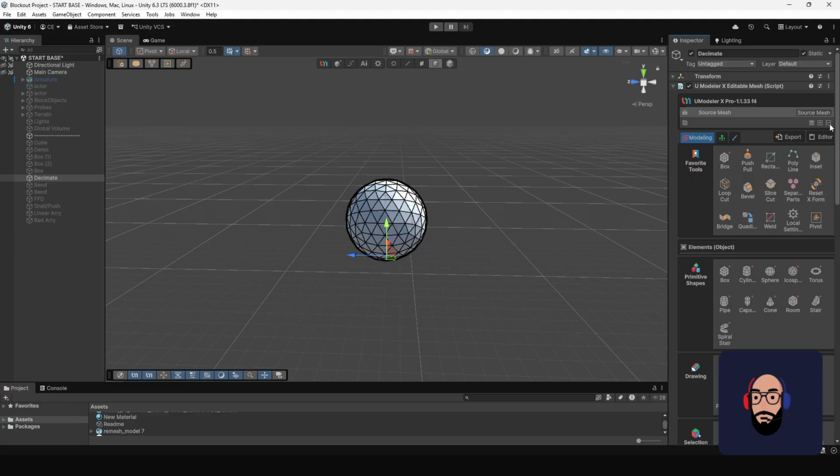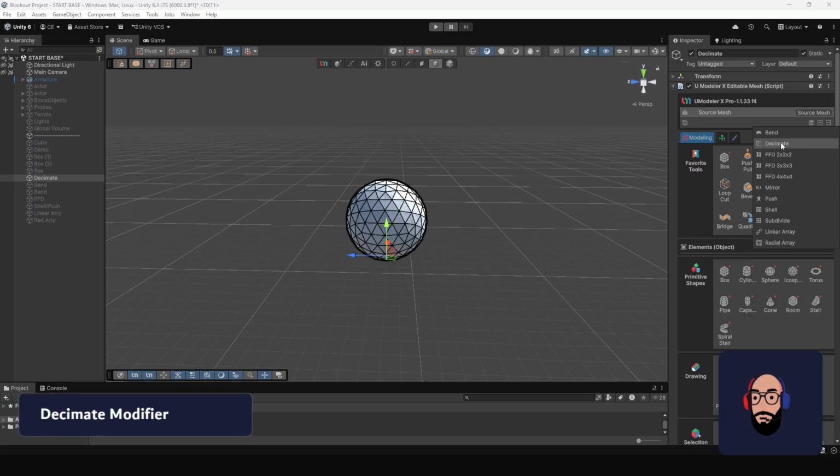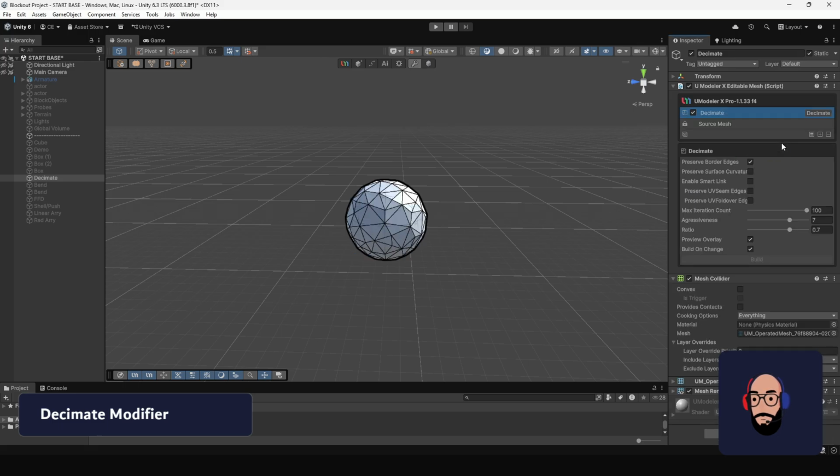And of course, if you actually want to add a modifier, you click on this plus symbol, and you're going to have the list here. You have the bend, decimate, FFDs, the mirror, push, shell, subdivide, linear array, and the radial array. So for this object, let's take a look at the decimate. I'm going to click on decimate.